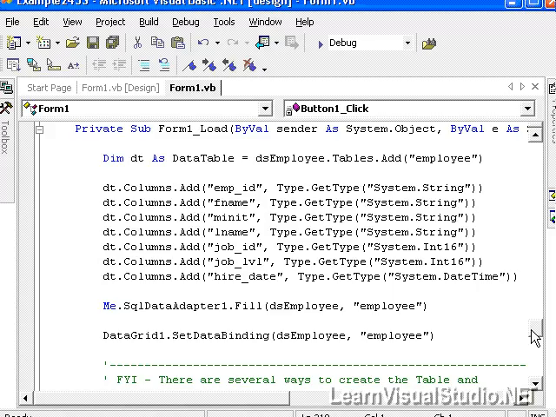Now in the next video, I'm going to show a way that you can do this, still have it load at runtime, still be somewhat dynamic, but you can predefine the tables and columns in code using a form-based collections editor to add your tables and your columns.